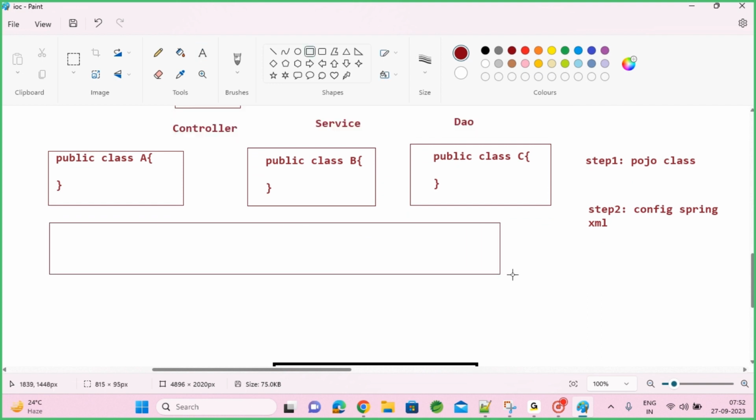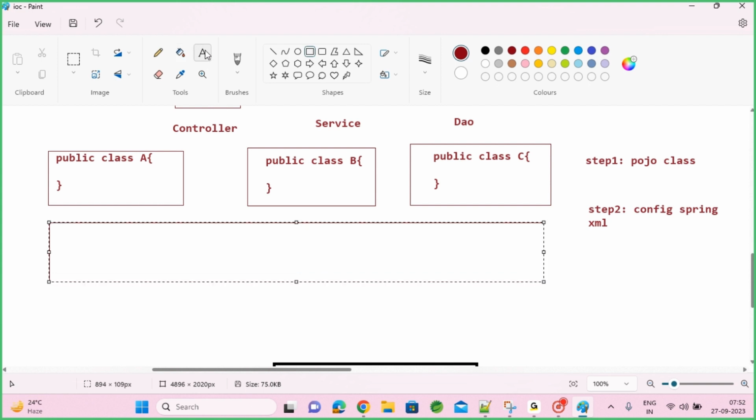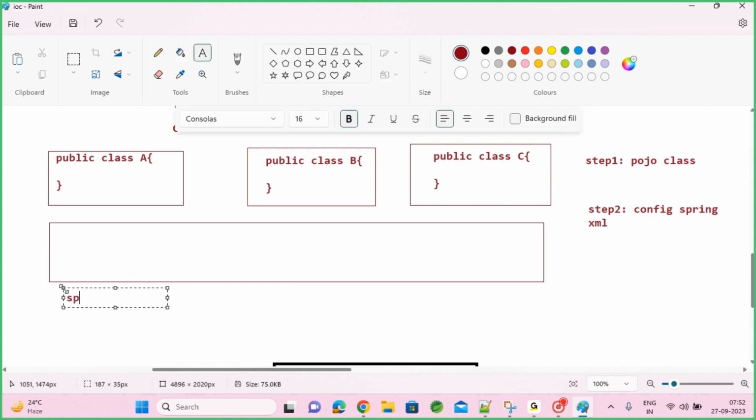After creation of your classes, you need to use a Spring XML file. The Spring XML file mainly has one root tag called beans. The root tag name is beans. Only one tag. You know, right? In XML, we will have only one root tag. Root tag means parent tag. From beginning to ending, we will have only one tag. That is what we call the root tag.